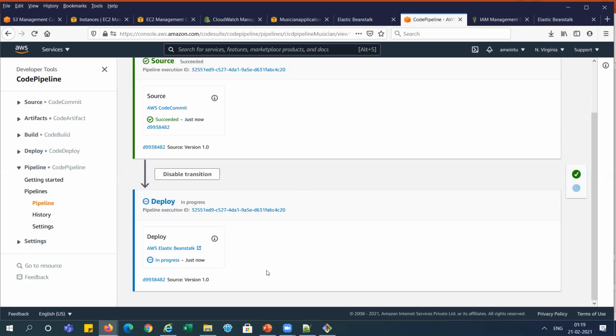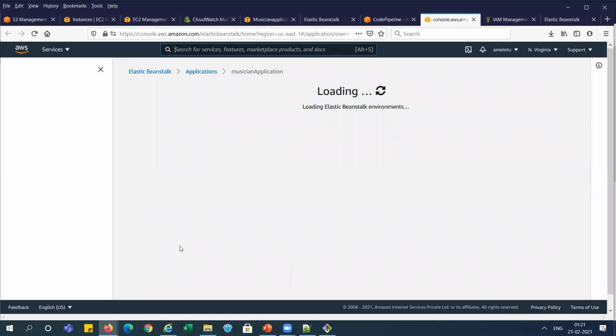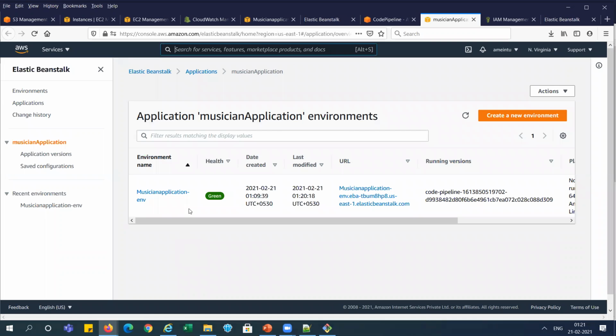It will take a couple of minutes, so I am waiting. I'm just pausing this video once again. Now you can see it succeeded just now, and it deployed successfully. So we can directly run this URL from here. Let me do it. Now it is opening, and you can see we are getting the URL over here, right? This is the Magician application URL. So I can click it here directly.